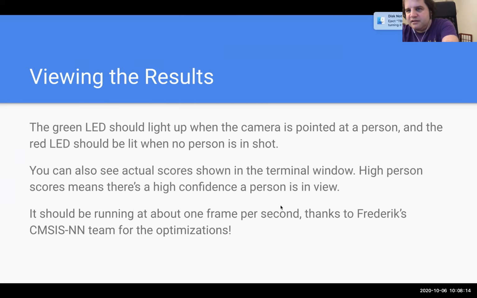If you can see, drag this into position. If you can see, this is my completed version. So hopefully you should be seeing a red light when I have the camera pointed at the screen. And then when I point the camera at myself, I think it looks like it's actually turning green. So red when I've got the camera pointed away, and then green when I've actually got it pointed at myself.